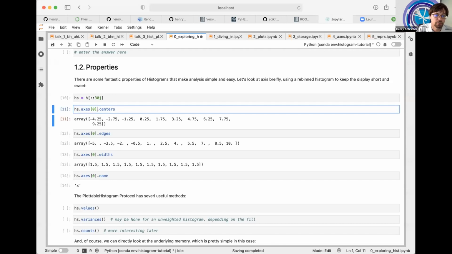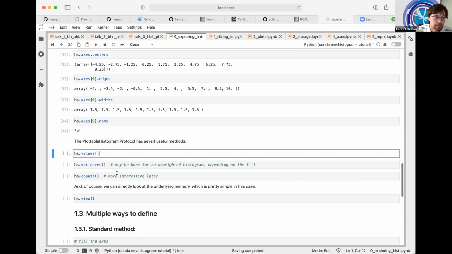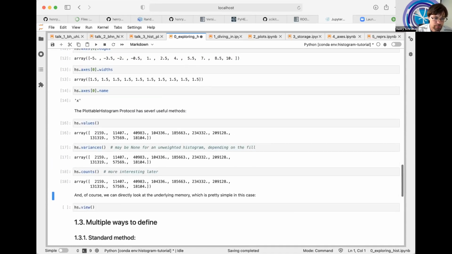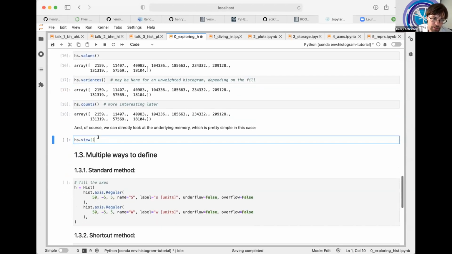You can actually avoid this 0, and you'll just get back a tuple item, and this will actually be correct for multiple dimensions. So I should be able to just broadcast this together and use it if it's something like centers or edges or widths. So that's quite powerful. And then you have values, variances, and counts. Counts and values may often be the same if you're not dealing with a mean storage. And variances may return none if it can't track it. So if it's not weighted, this may return none if it doesn't think it can track what the variance actually is.